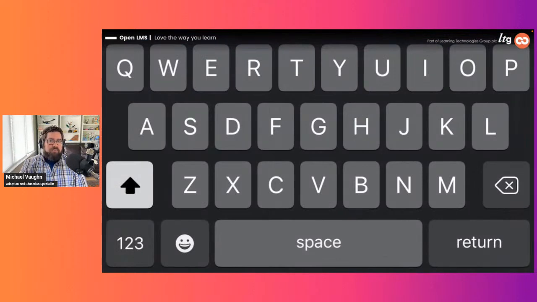Even the keyboard on your phone is AI powered, and it's not just the predictive text where it's trying to guess what word you're typing. It's literally trying to guess which letter you're typing.